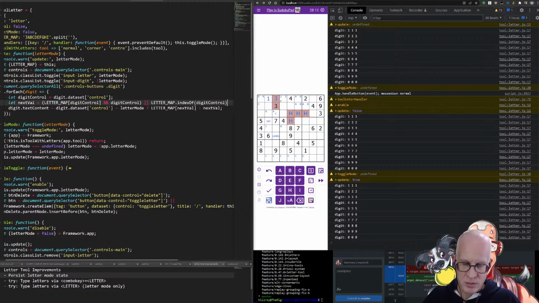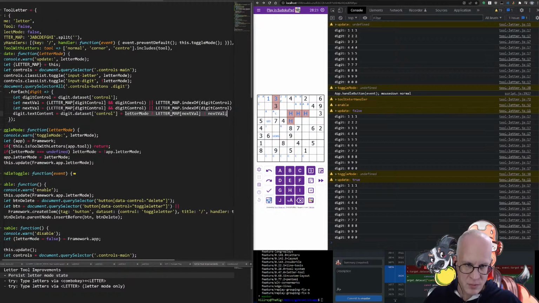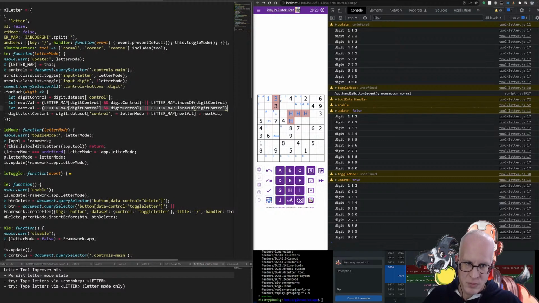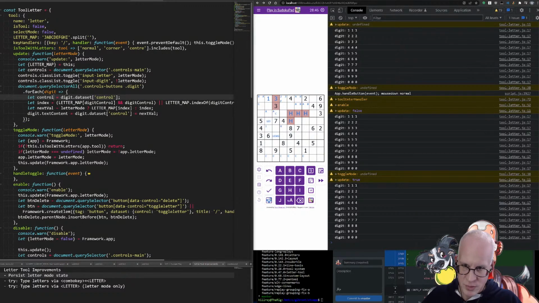So next val. And that's not really next val, so next val is going to be actually this. And then this is just going to get assigned next val. And then this is not going to be next val, this is going to be just index. And I'll just make this a bit shorter so it all fits on one screen.